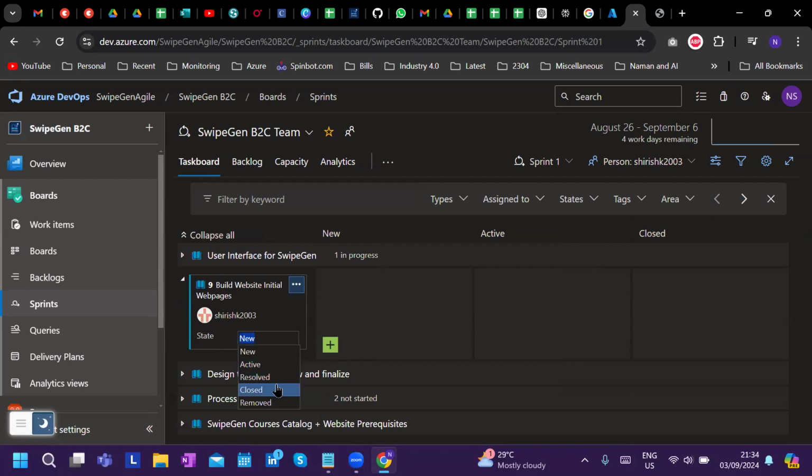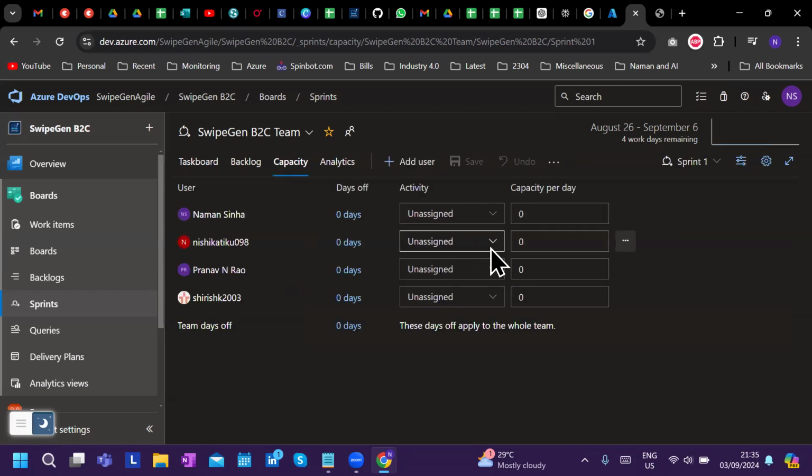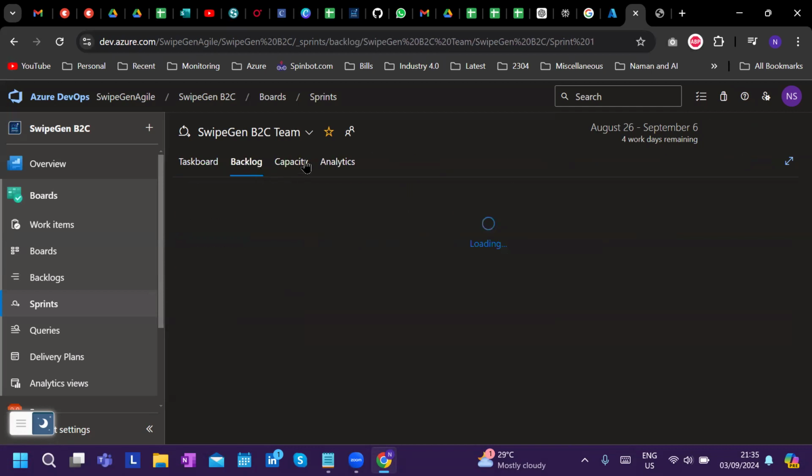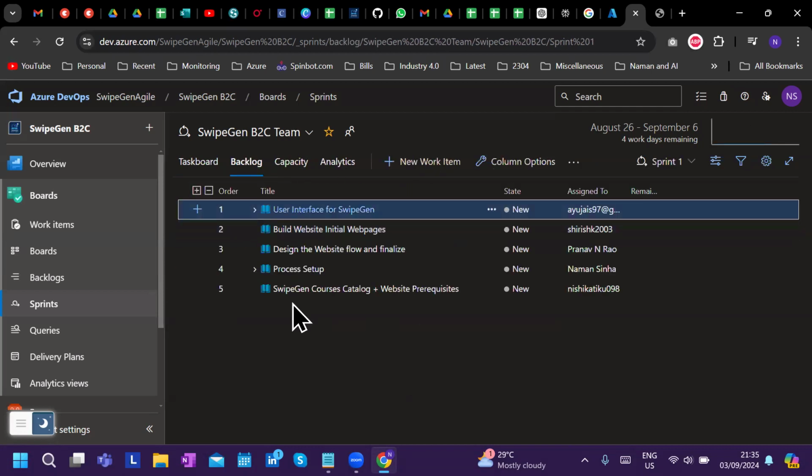Once your user story is completed, you can mark it as closed. You are not supposed to remove any user story. And this is basically just it. There's not much. There's something called capacity, where we discuss how many hours you're working per day and how many days you are available, if you have any leaves, etc. So everything is planned properly and then executed.